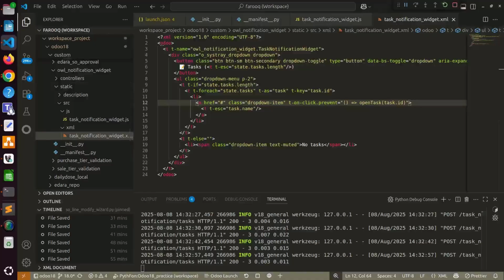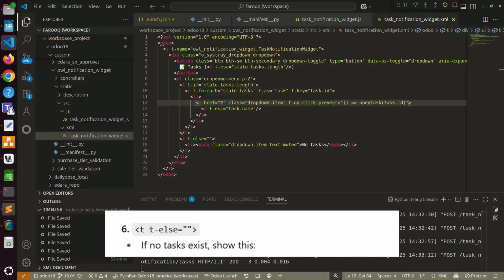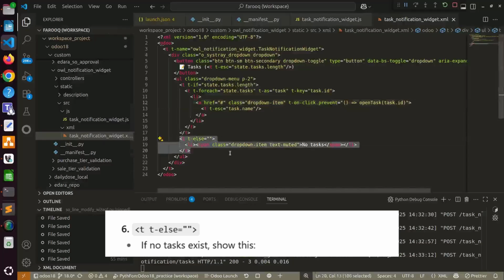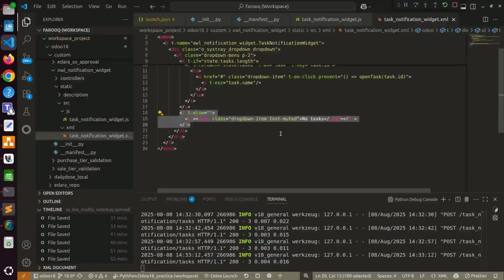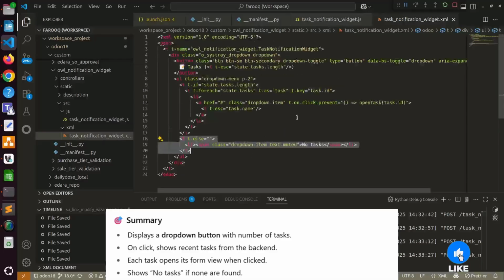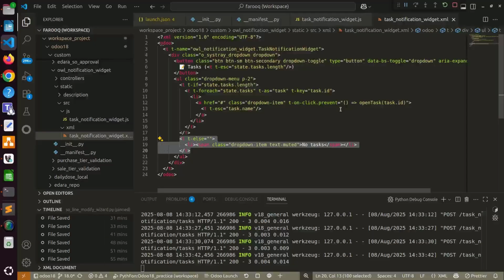And if there are no tasks, this fallback message appears. If you can see it here, t-else, so "No tasks". text-muted gives it a gray look. So this template displays a sys_tray dropdown button with a dynamic task count, shows the most recent tasks as a clickable list, handles the logic to show either task items or a no-tasks message, and works seamlessly with the OWL component via reactive state and event binding.